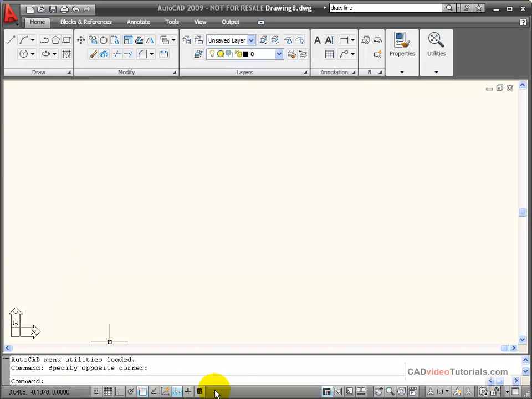Below that, I have my status bar. On the status bar in this lower left corner, we have the coordinate readout box. As I move my cursor around the screen, you can see that those coordinates are changing because it's tracking the X, Y, and Z location of my cursor at all times.